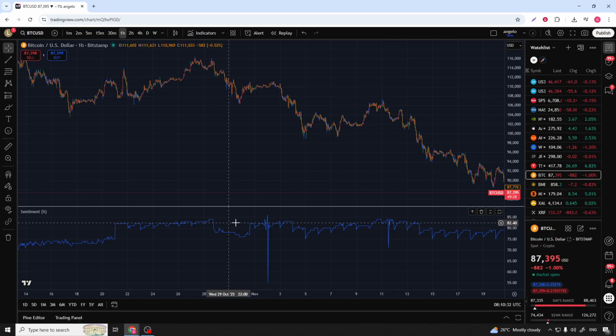From here, you can hover over the sentiment indicator to see more details, or tweak its settings by clicking the settings icon next to its name in your indicator list. Adjust things like colors, display style, or time frame so it matches the way you like to analyze the market.